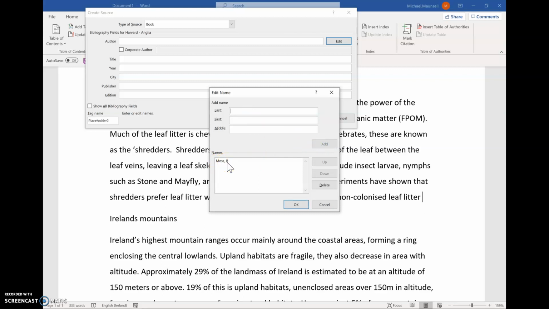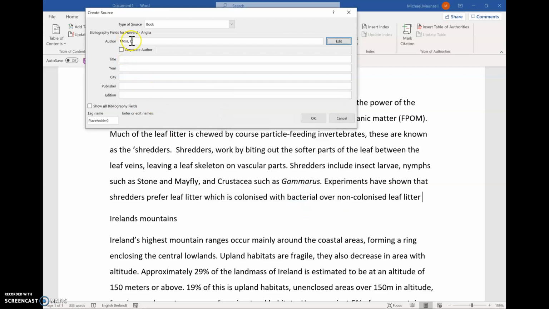If there was a second author to a book, again, I would type in the second author's last name here and their initials. If they had more than one, I'd just put the initials there. I'd click Add and their name would add in here. There's only one author, so I'm going to click OK. You can now see the name has been added here to the author list.